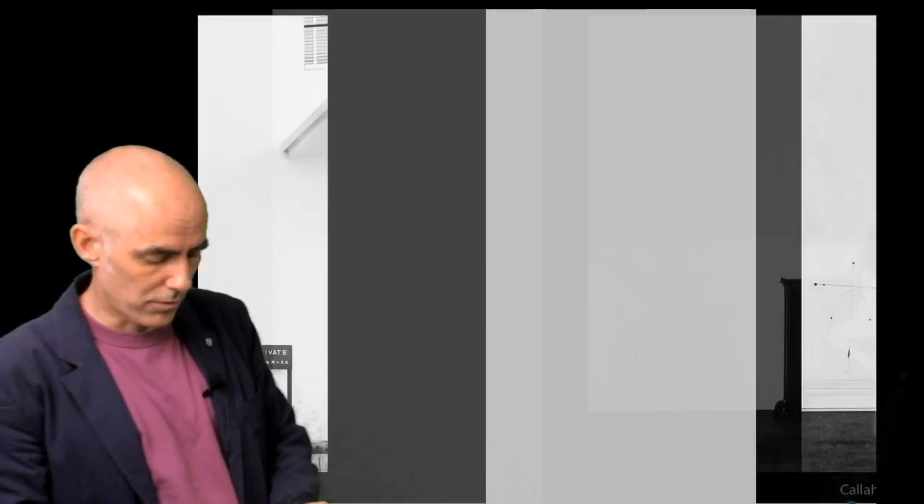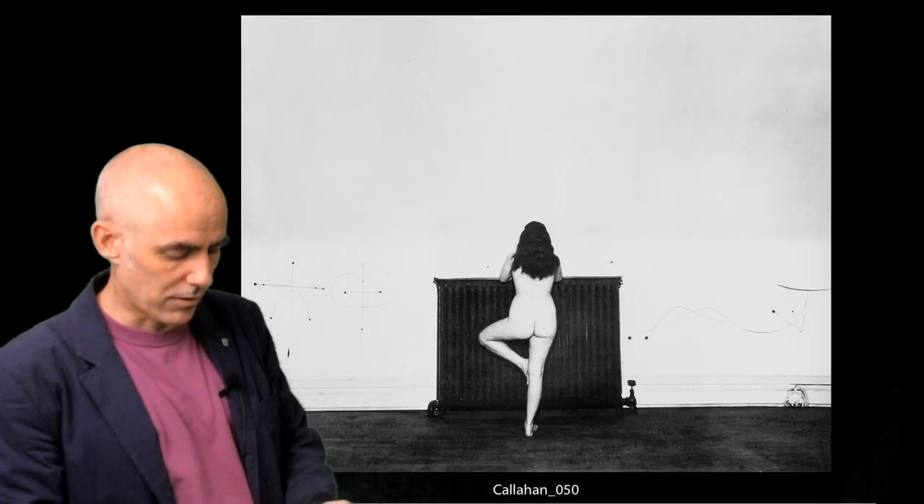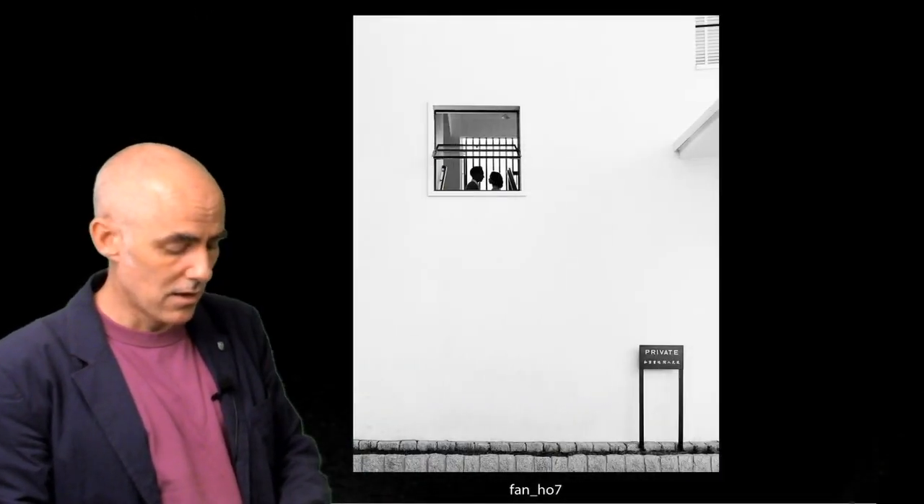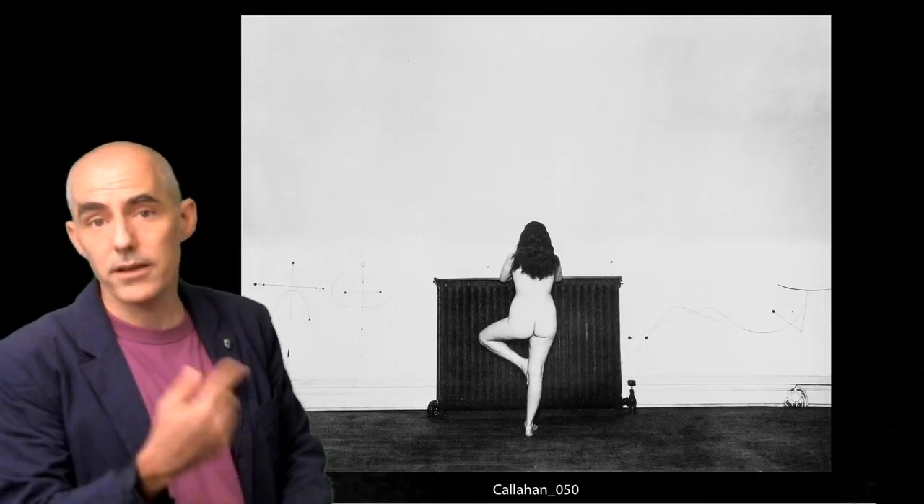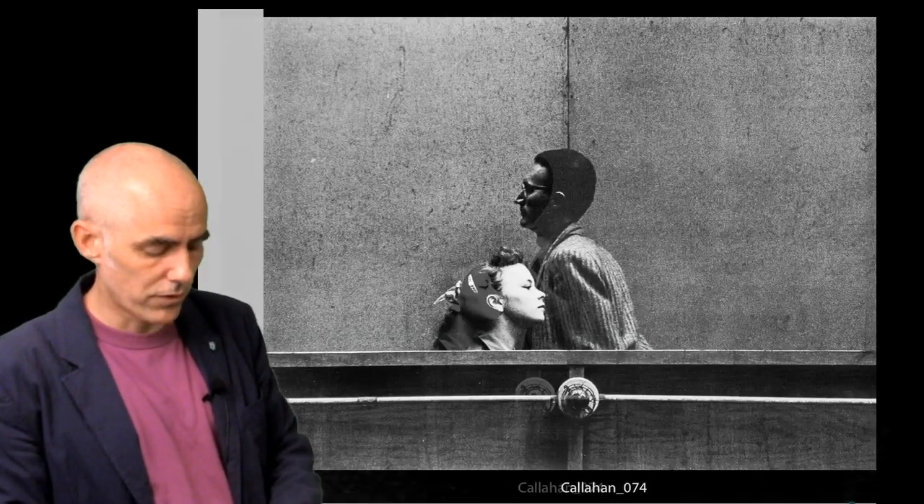All right, I'm going to skip through, again, amazing stuff, right? Great graphic composition, Harry Callahan, Fan Ho again, looking at the way that the squares, the geometry, plays in both of those totally different photographs.